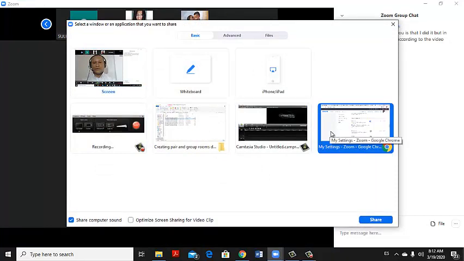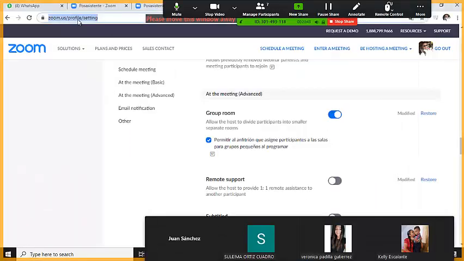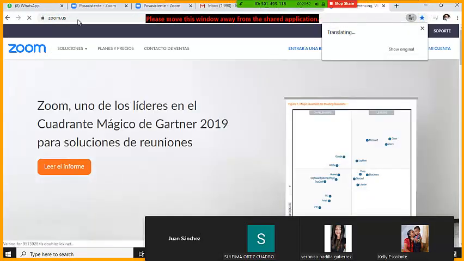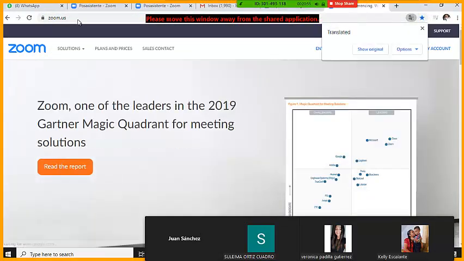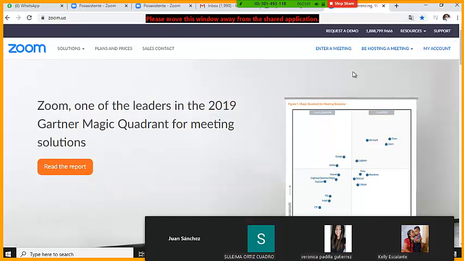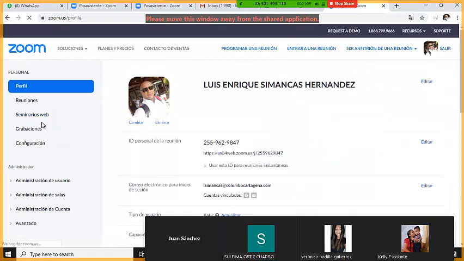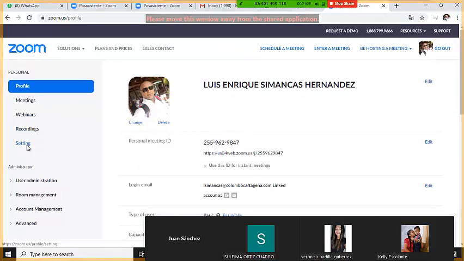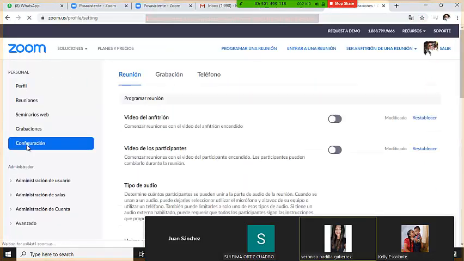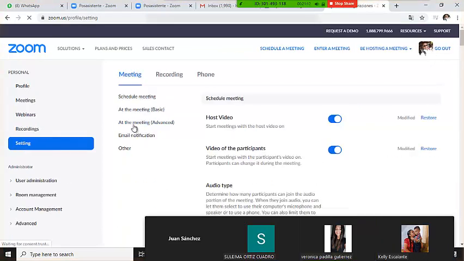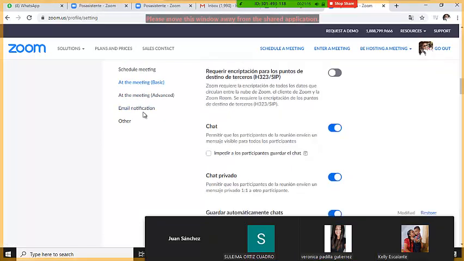The first thing you have to do is open Zoom in your internet browser. For some reason, this cannot be done from the app on your desktop. So you go to Google, and once there, you go to my account. Then you click on settings, or configuración, and then at the beginning, at the meeting basics, something like this.